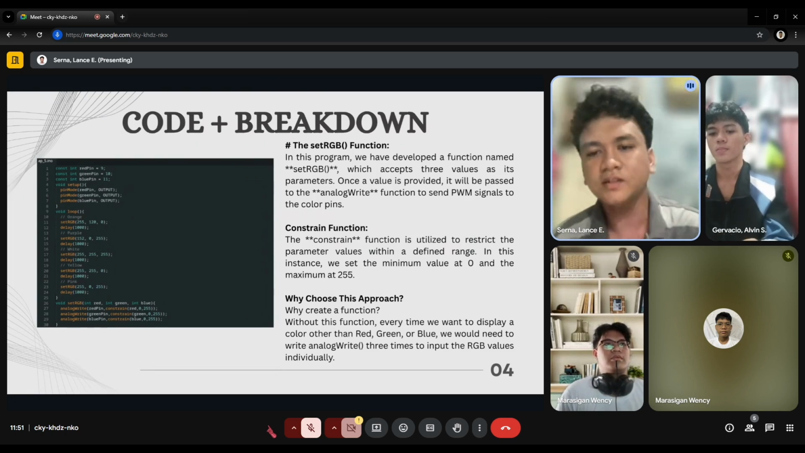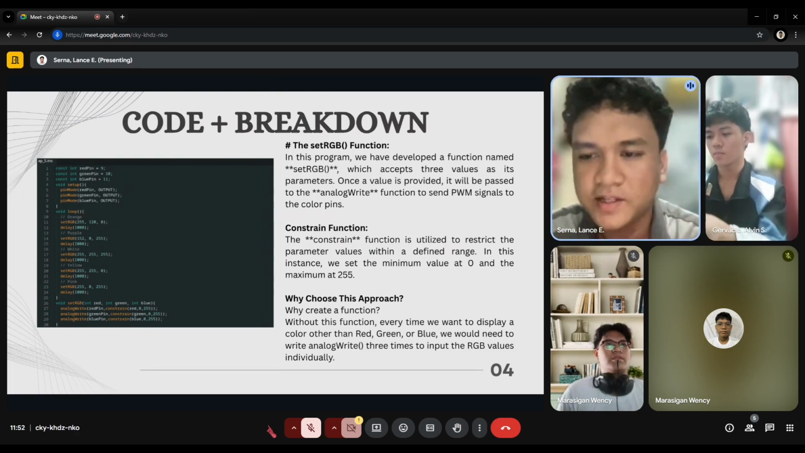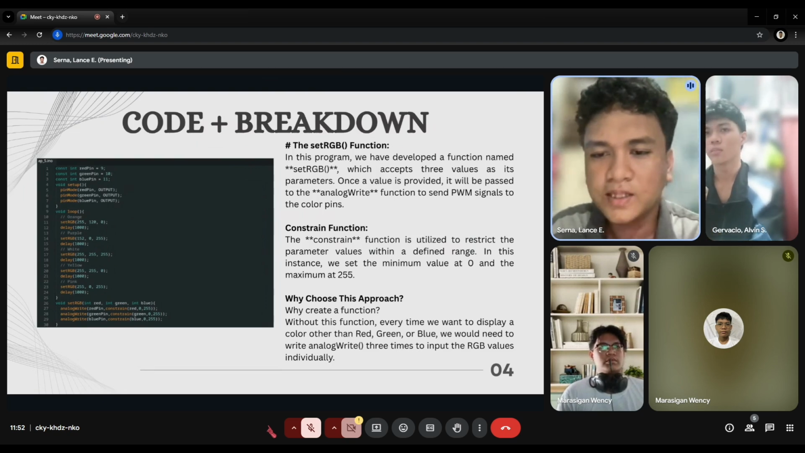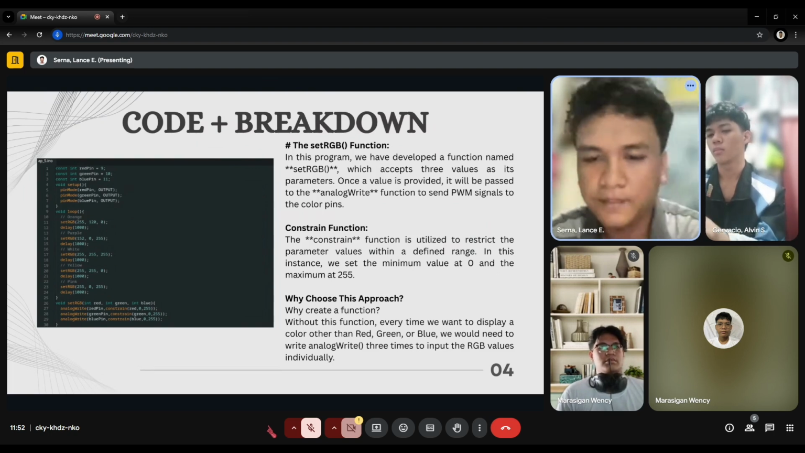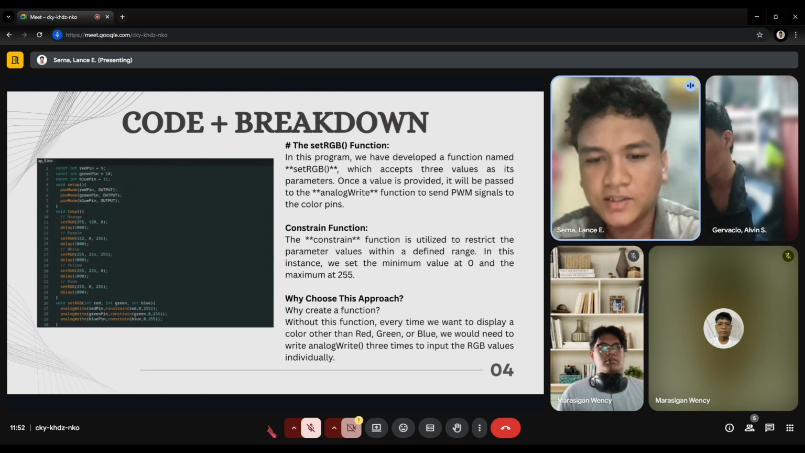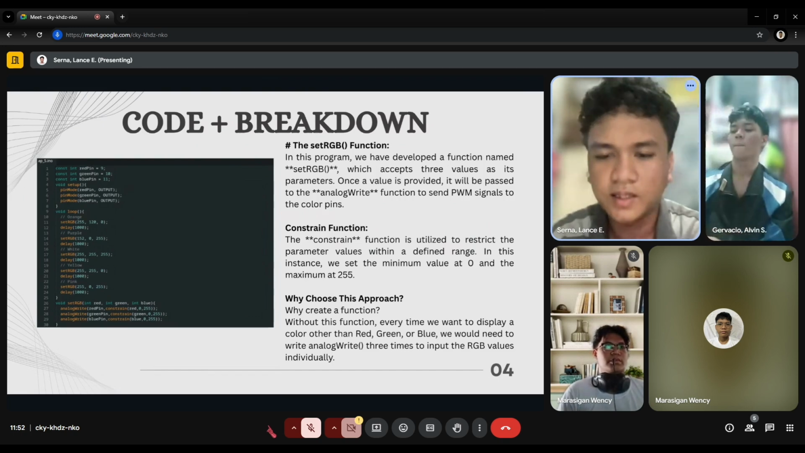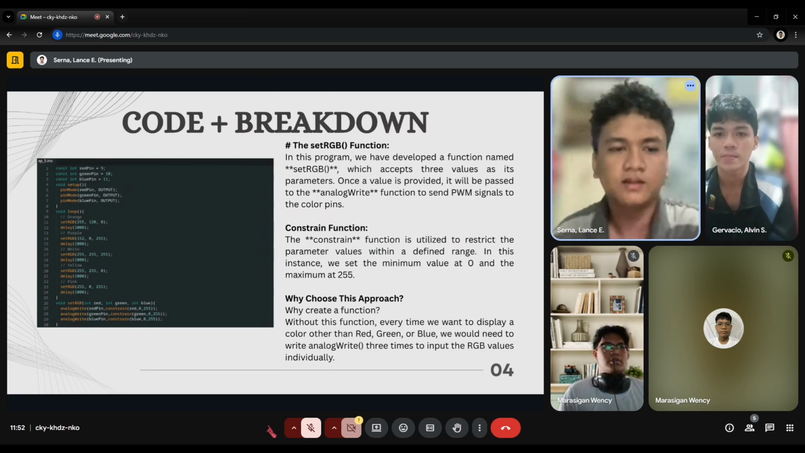Constrain function. The constrain function is utilized to restrict the parameter values within a defined range. In this instance, we set the minimum value at 0 and the maximum at 255. Why choose this approach? Why create a function? Without this function, every time we want to display a color other than red, green, or blue, we would need to write analog write 3 times to input the RGB values individually.